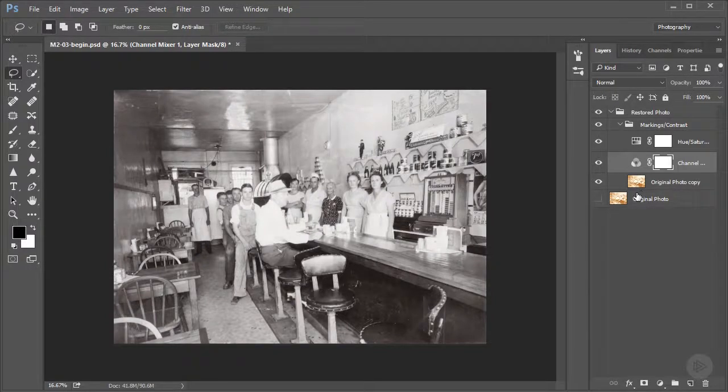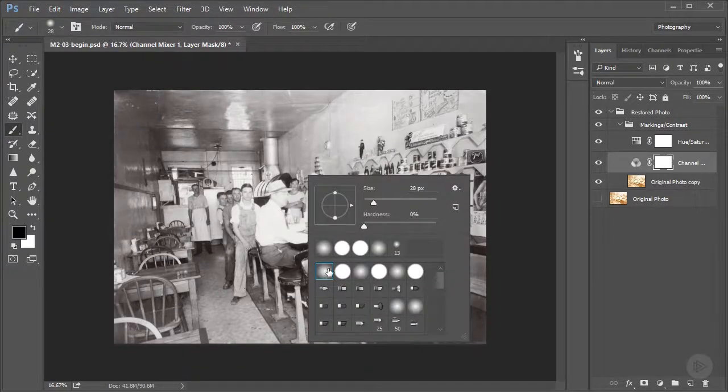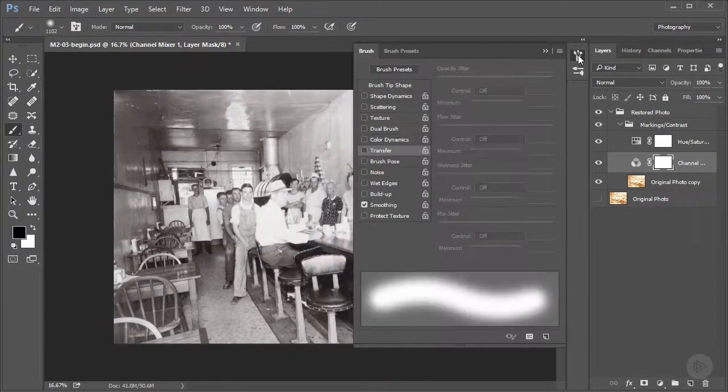Okay, so I'm going to go ahead and grab my brush tool. I'm going to right click anywhere on the canvas, bringing up my brush preset picker. I want to go with a soft round brush. We'll increase its size significantly. Okay. And then I'll go ahead and click on the brush panel icon there. If you don't see that, just hit F5 on your keyboard. And in the brush panel, I'm going to check mark transfer.